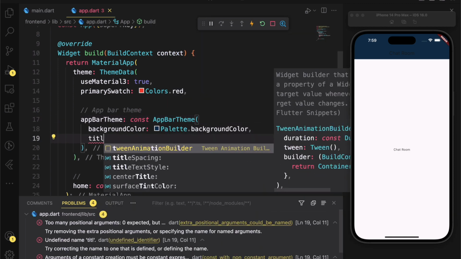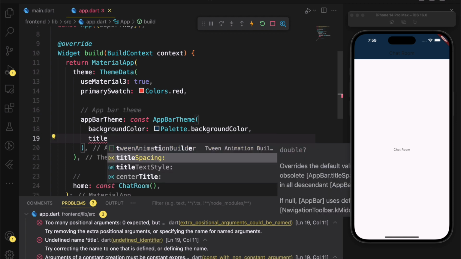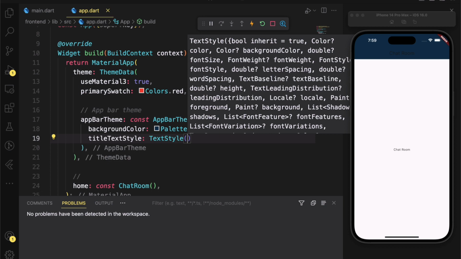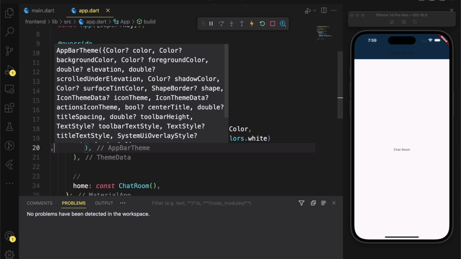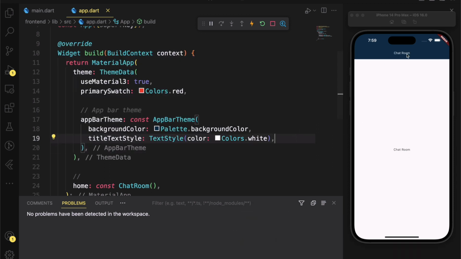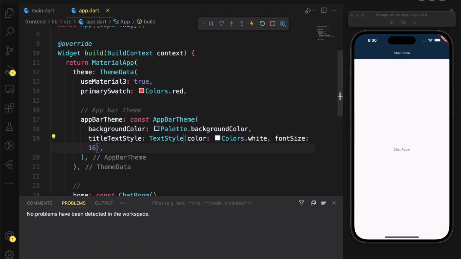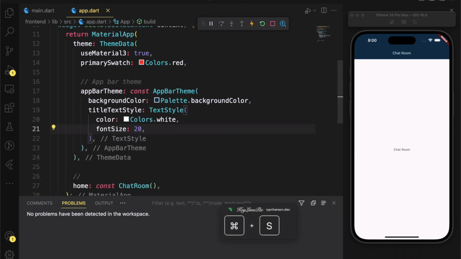Let's go ahead to style the title, which should be title text style, and then it should take a text style which has a property called color, which we can set to white. And I think the text looks very small, so I'll go ahead to change the font size to probably maybe 16 or even more than 16. Let's try 20 instead. And 20 looks a lot better.